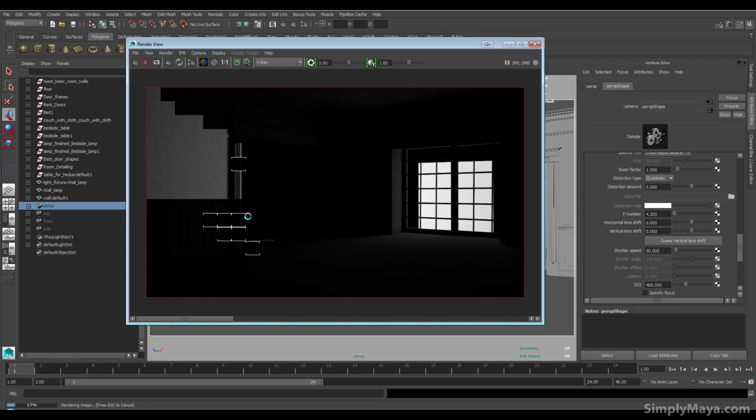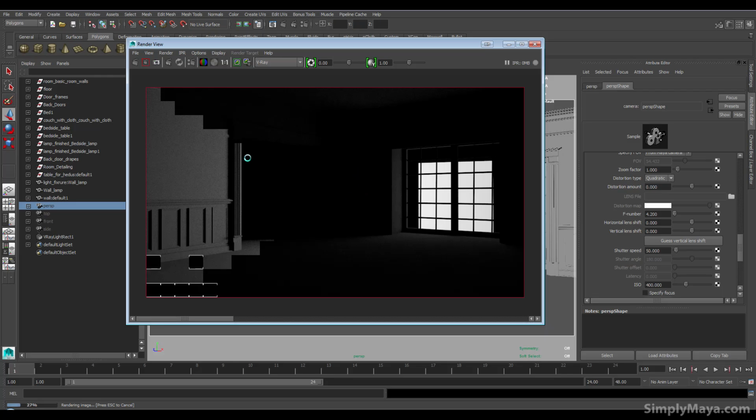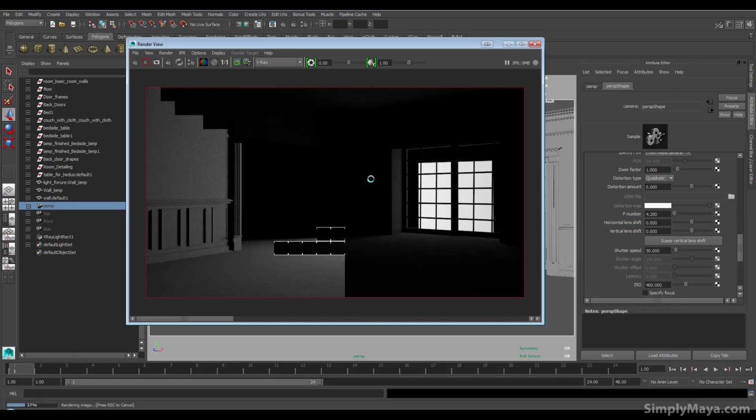So I can see that this is fine for me. You'll notice when we render as well that we're getting no lights in here. We get no lights on the back wall.